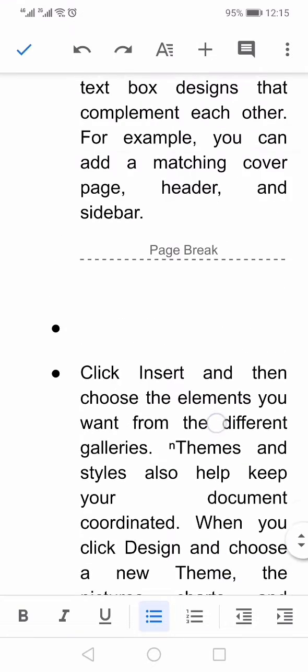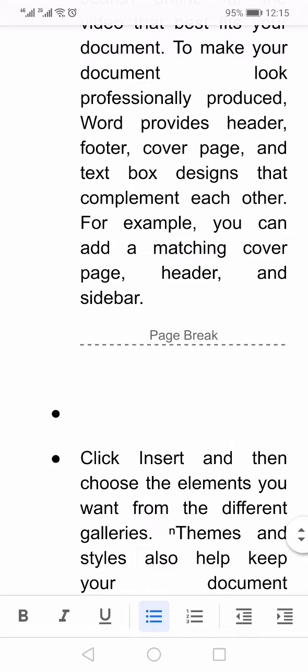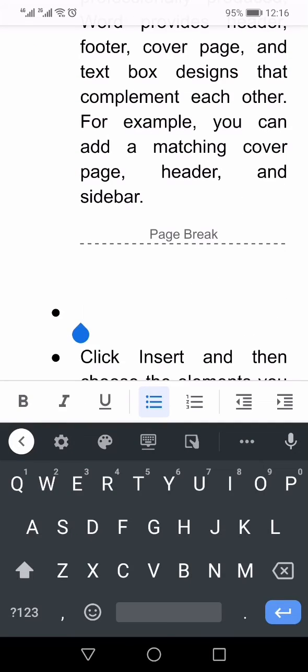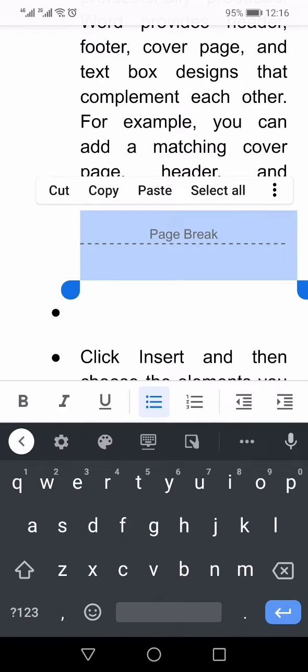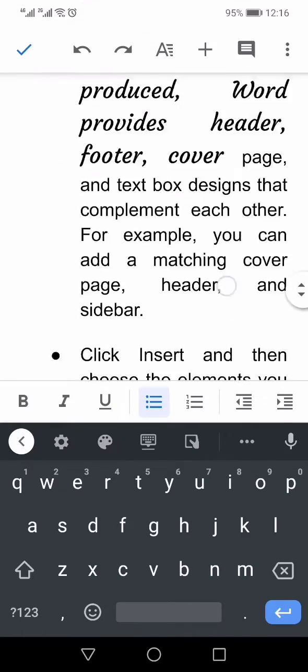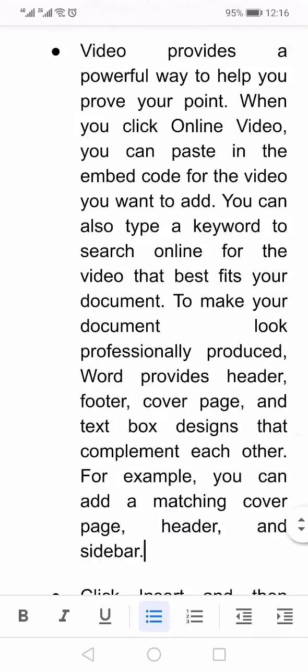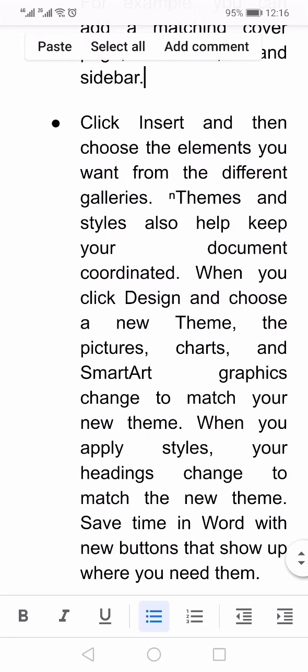Now there is another way of doing it. As you can see, somewhere in the middle of my document I also have a page break. All I can do is double click on the page break, it will get selected, and I can just press cut and the page break will be deleted. So there are different ways of doing it, so you can follow whatever method seems easy to you.